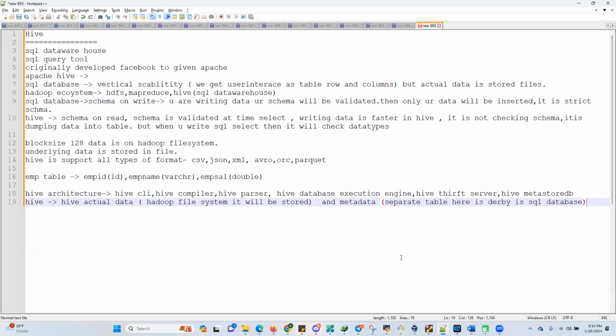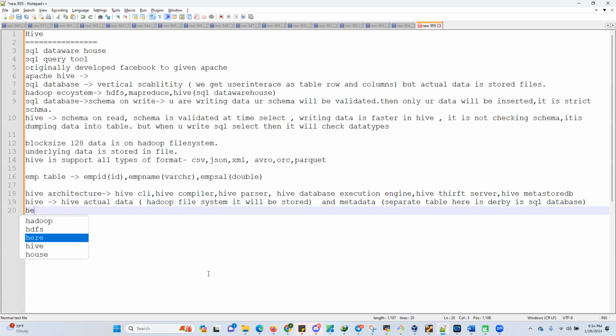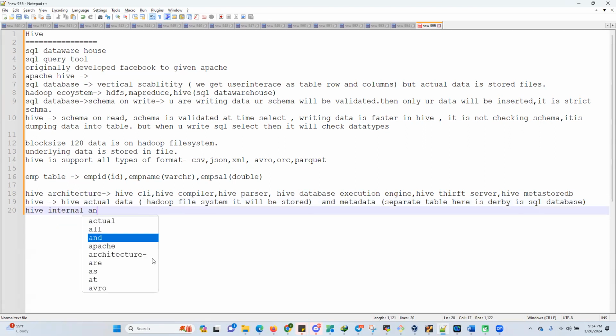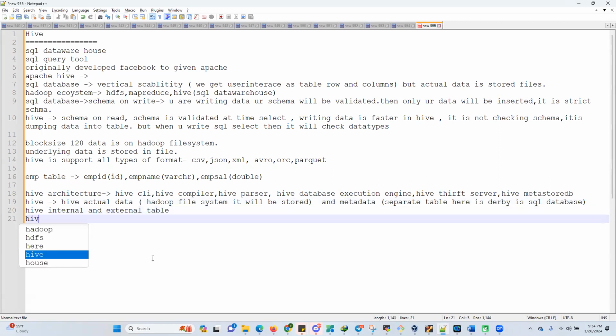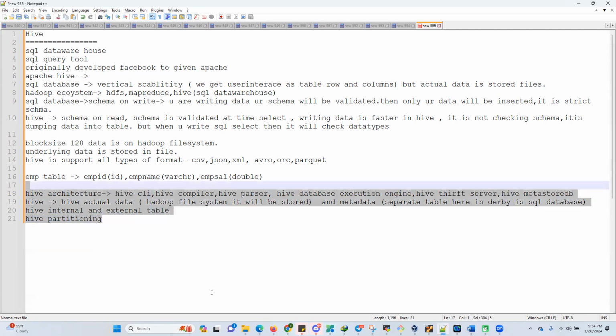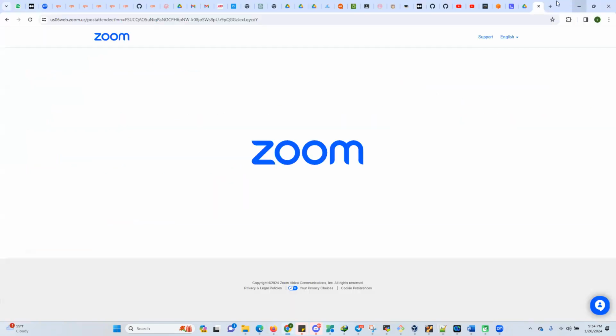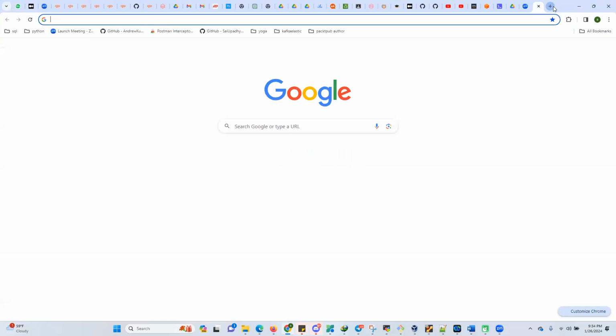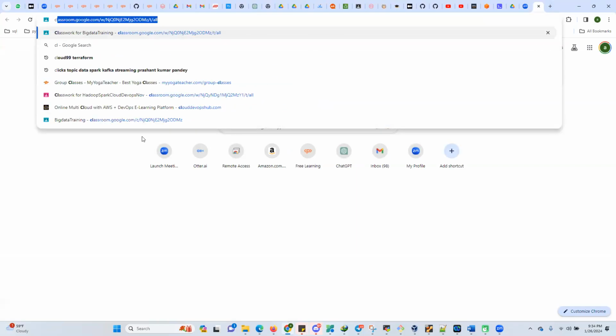I will show this, and the next concepts are Hive internal table and external table. One more concept you should see is Hive partitioning. You can go through these concepts. I will give the link of that classroom, so you can see all the videos if you don't have those things.